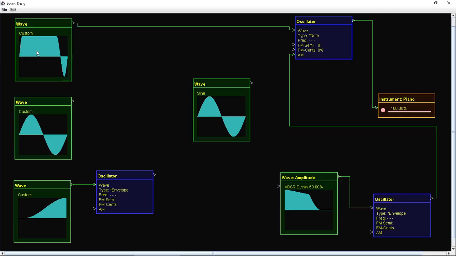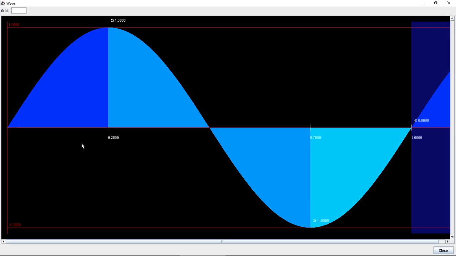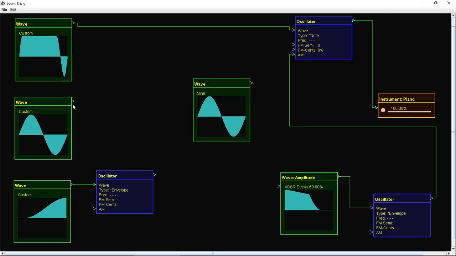Whereas this one, although it's also custom, I've made it so that there's actually 2 points here. So I've taken the 2 points of this square wave and put them together. So this is essentially a sine wave, so nothing too special about it. So, well, I could take that, put it here, and we're back to the original sound. Just like this one.